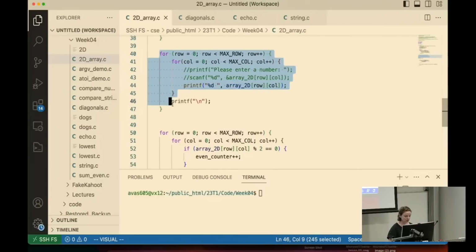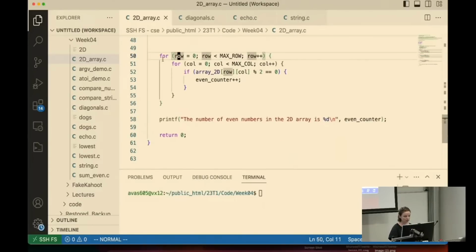Then in the next section, we had a for loop inside a for loop, which is how we access our two-dimensional array elements. And in here, we were printing things out. And then the last one, we were figuring out how many even numbers there are.